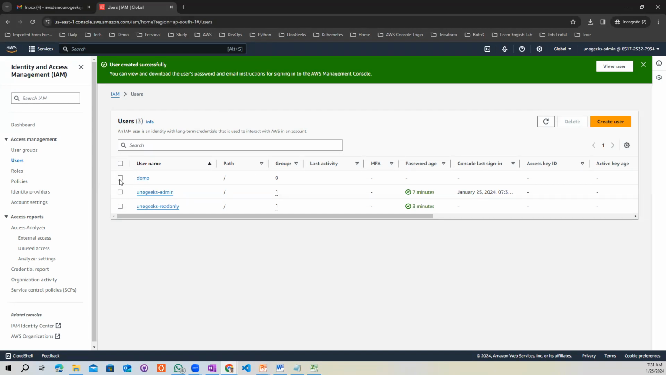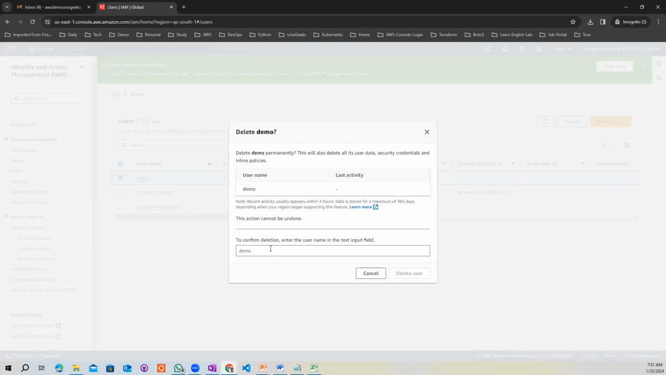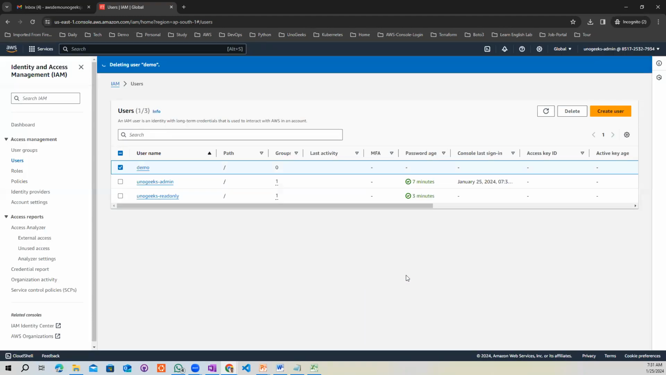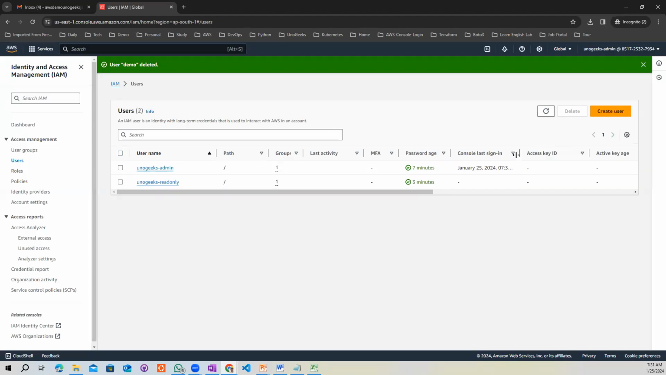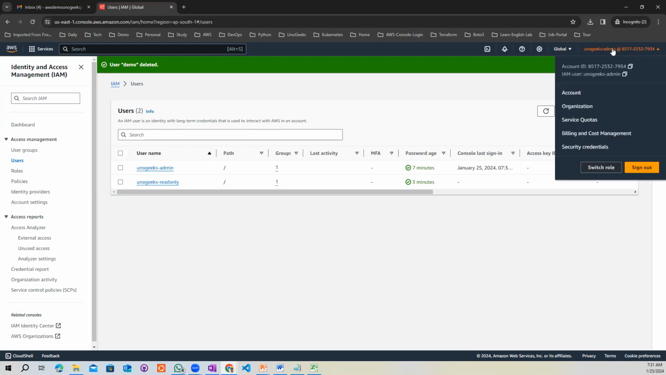Okay. Similarly, let me try to delete this demo user. Possible? You need to put your demo user name. I can delete it. Okay. So now let me log out here. And let me try to access the same account using my read-only access.